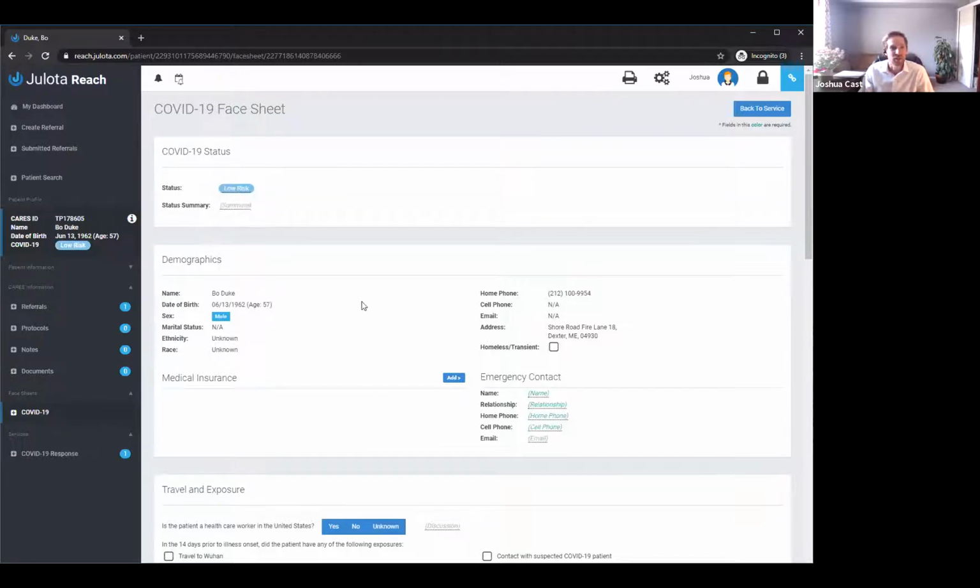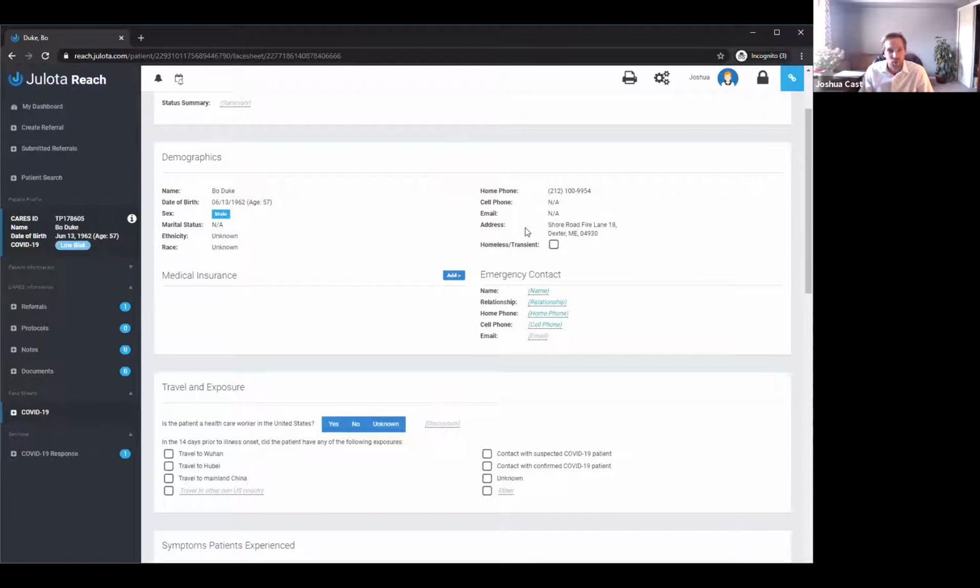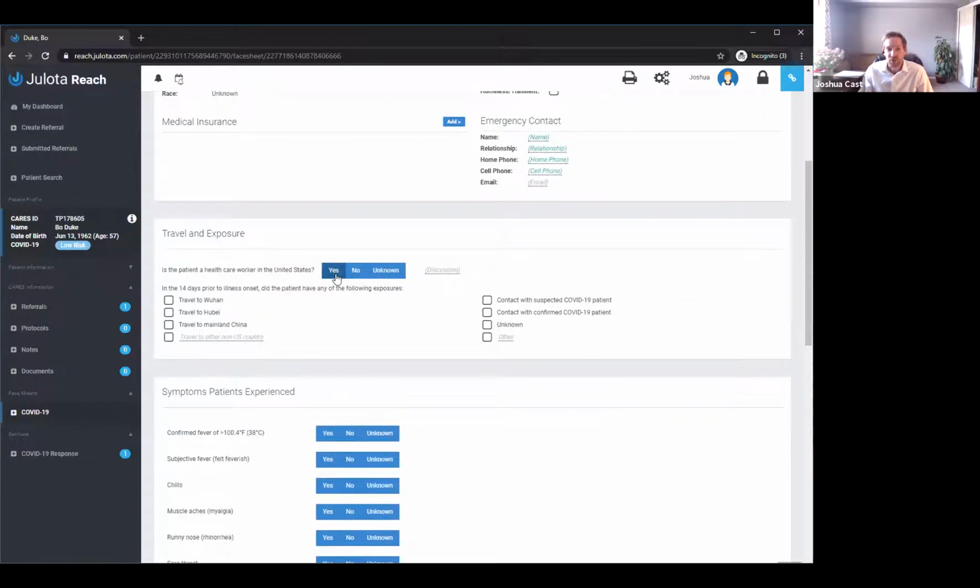We believe right now that Bo is going to be a low risk. Again, more information about him, contact information for emergency contacts, travel exposure. Let's go through an assessment. So we pulled this from the CDC site for what's going on for assessing individuals, and that's kind of the goal here.